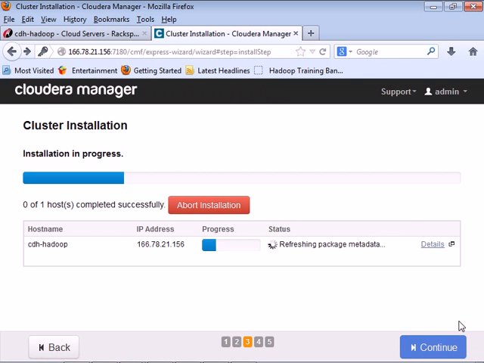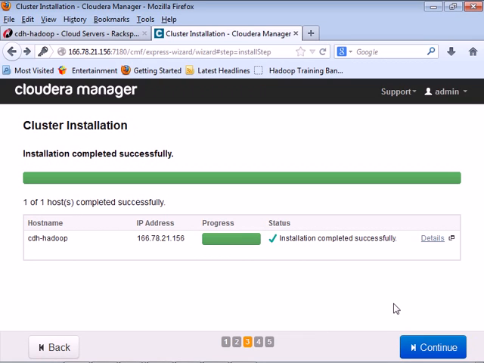So installation is in progress, and it will take 10 minutes or so. Once it is done, I'll get back to you guys. Alright, now you can see that we have installed the Hadoop successfully on the host. This was my host cdh-hadoop, and this was my IP. So this is the Linux server at Rackspace where we have installed. I'm going to go ahead and click continue.